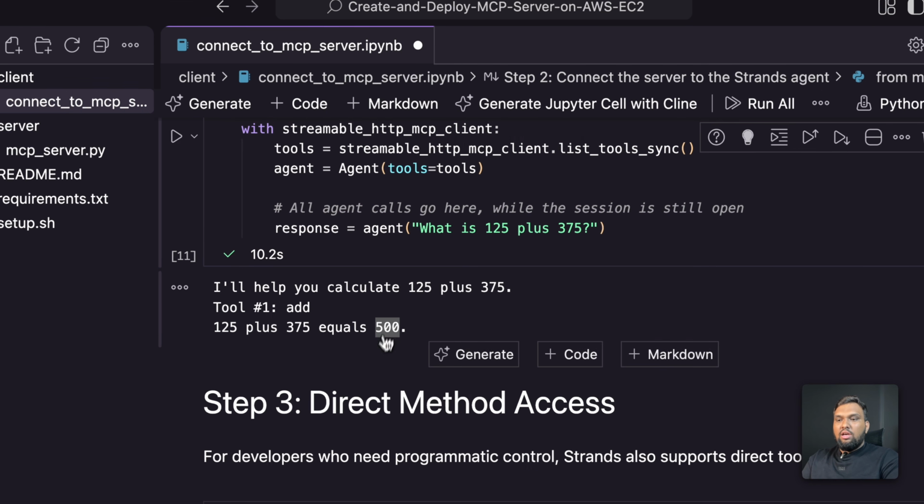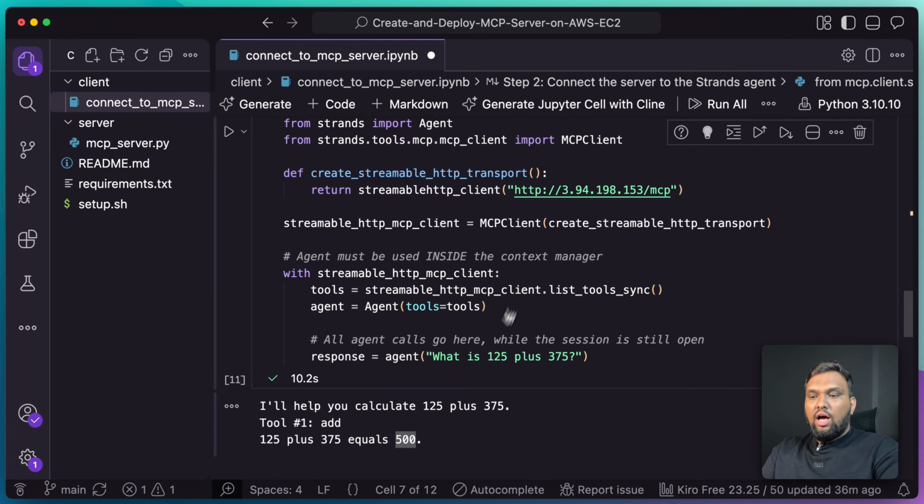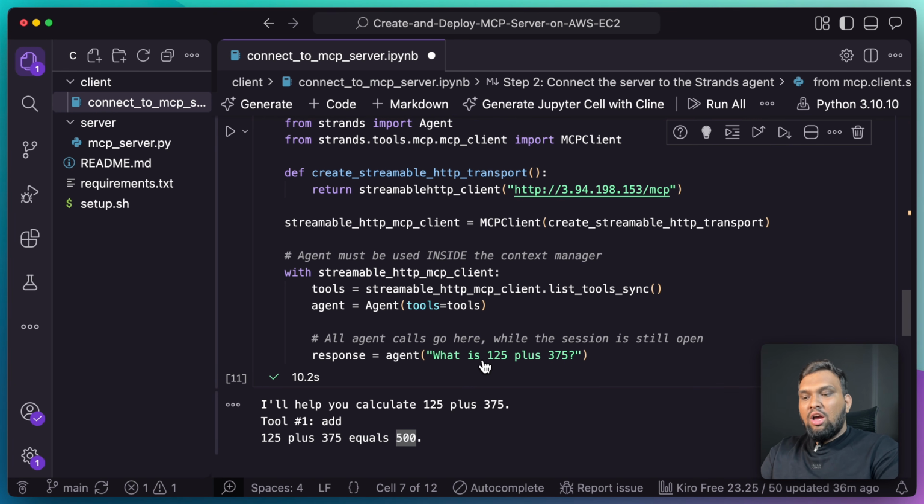Now you might ask me, what happens if I give other question? For example, what is 125 multiplied by 375? Just try that and let me know in the comments. And if you were able to get the answer right, I'm going to pin that comment so that other users can also get benefited out of it.